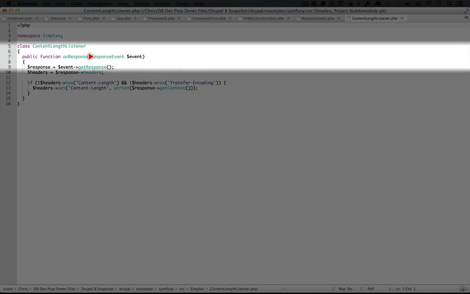Now the passing of this event object is going to happen behind the scenes. We haven't created any code explicitly to send this all the way through. There's a little bit of magic happening.